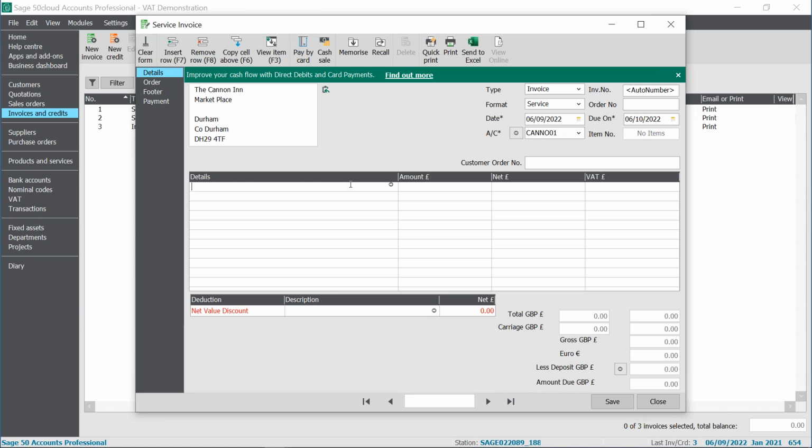So I've clicked into the details tab, and what you can see at the very end of that details tab is a tiny little icon here. It's a tiny little arrow, believe me it is. Now we can't access that just yet. Normally on a product invoice, you can access it straight away once you've selected the product. But what we need to do is start typing some details in here first.